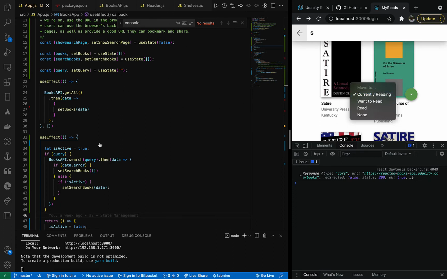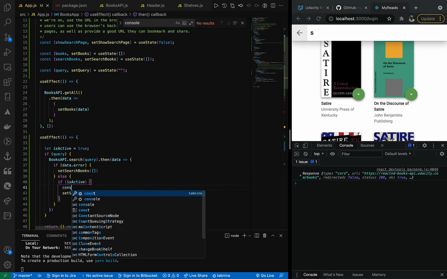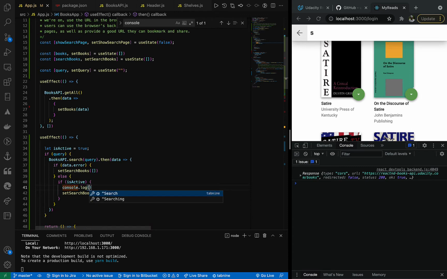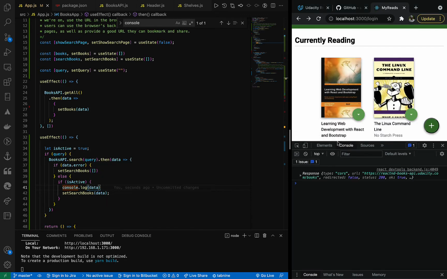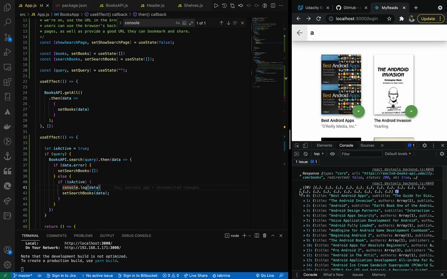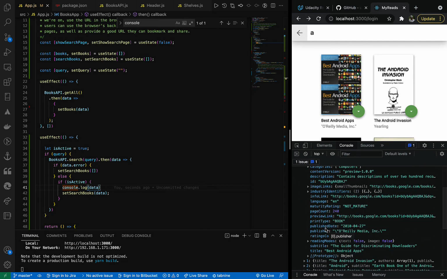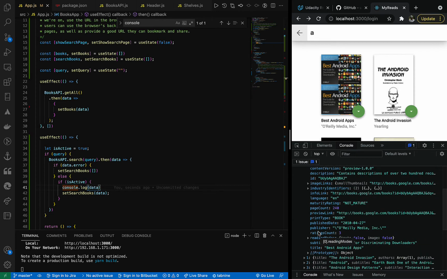I'm going to log in the data here once again. I'm going to console.log here and say data. Okay. And let's see what that is. Okay. So is there a shelf here? No. So there's no shelf property on this object. And yet this is coming in as currently reading.